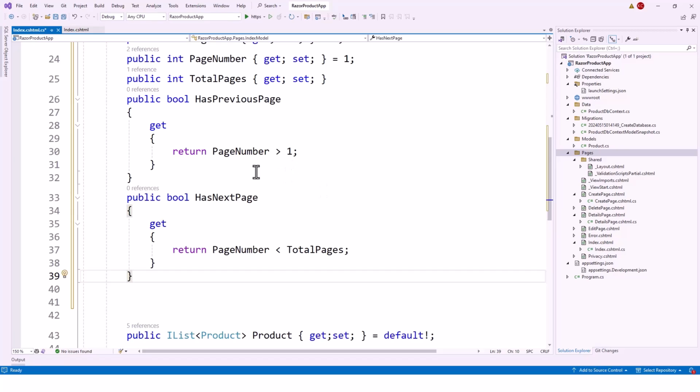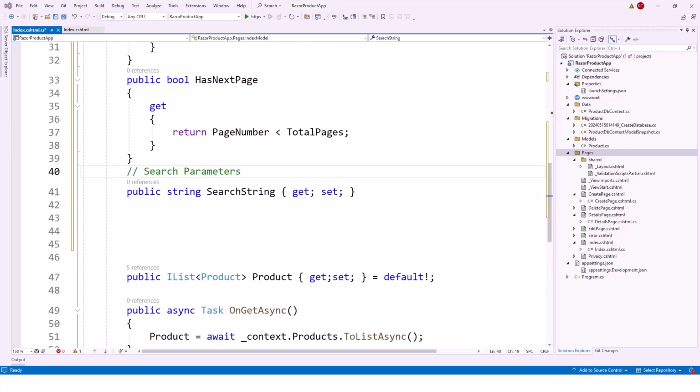If the page number is greater than 1, like 2, 3, 4, it has a previous page, unless it is at page number 1, in which case there is no previous page. And for has next page, if the page number is less than total pages, then it always has a next page. So these are the parameters.